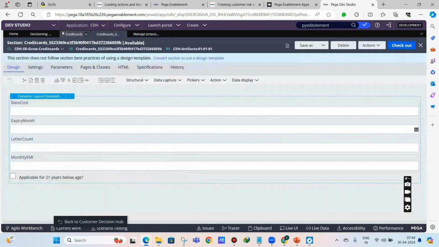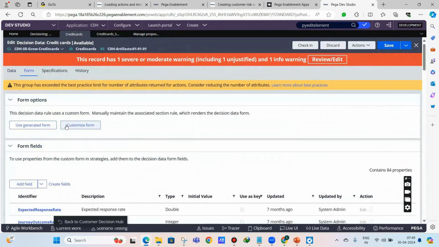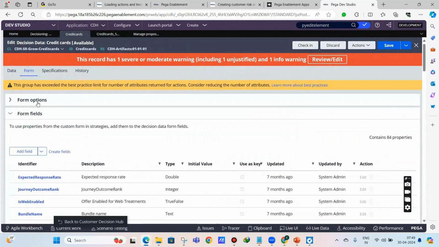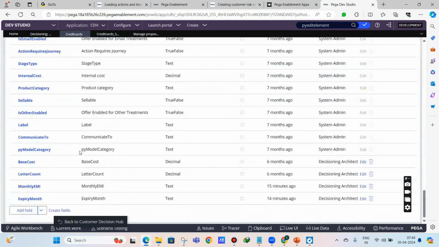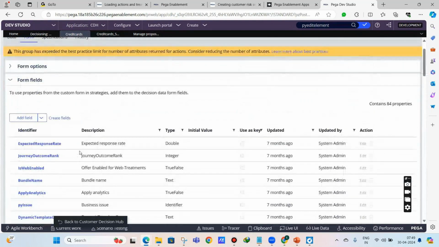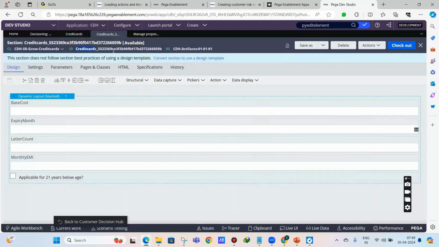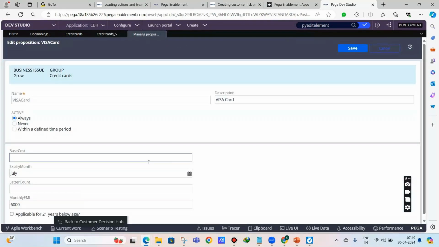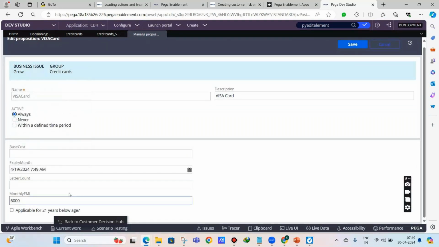All you need to do is go to the form tab, then custom form. By default it will be using the generated form. That means whatever fields you add here, that will be coming. And if you want to switch to the advanced controls, you have to click on custom form, which will create a section with the same name as the group name. Then you can add all the fields. Now you can go ahead and update it and change it however you want. Clear? Any questions here?